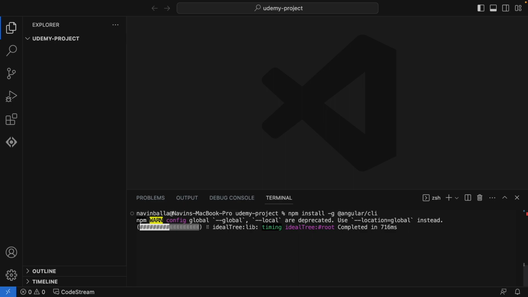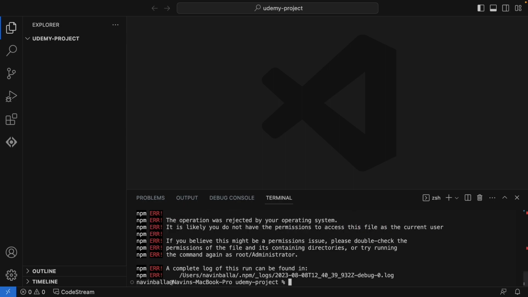It may ask you a couple of questions when you're doing it, and for me it's already installed, so it will not take much time. It is just checking the latest versions and everything. So it might take around 3 to 4 minutes if your internet connection is good, or maybe it will take more time.